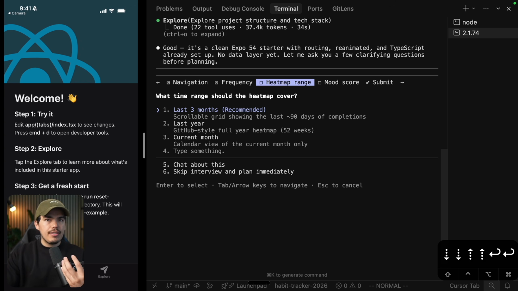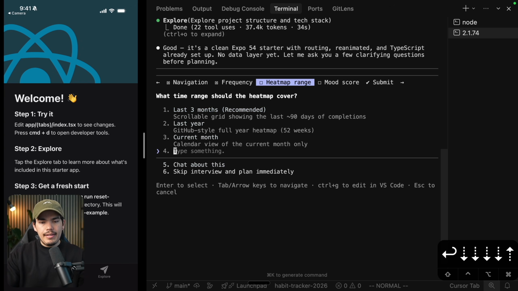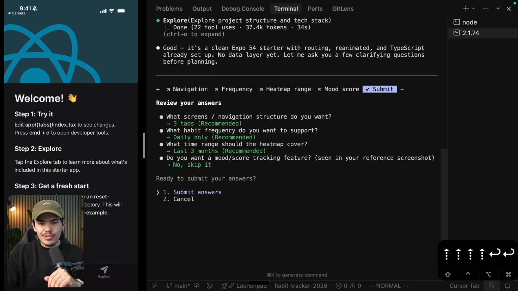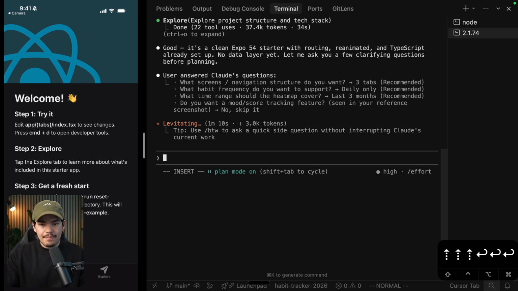And by the way, you can specify something else by going to number 4, and then you can start speaking here if you're using Aqua, and you can clarify something. But in this case, let's just show the last 3 months. This is recommended for now. Do you want a mood tracking feature? It's seeing the reference screenshot. Okay, so it saw the screenshot. In this case, I'm going to skip it just to keep it simple. Let's hit submit. Now let it cook.